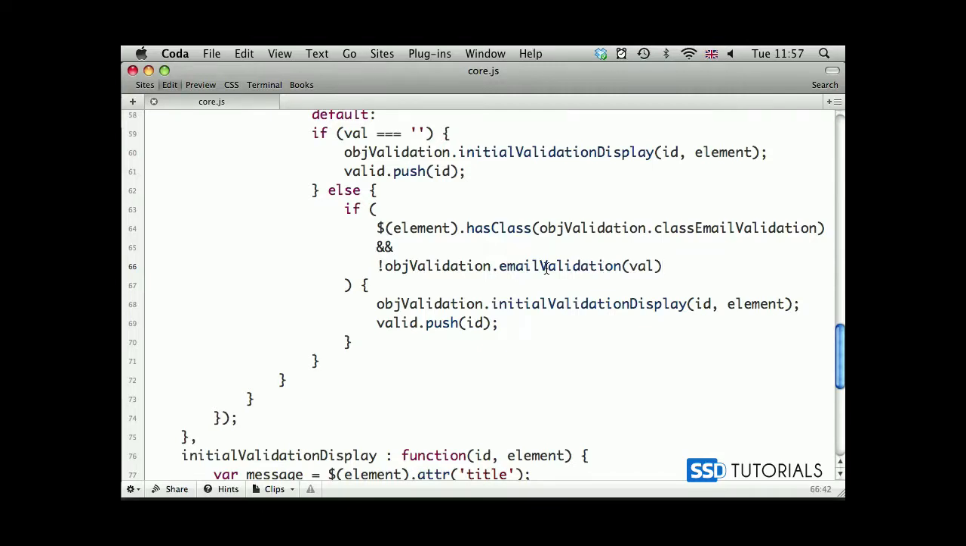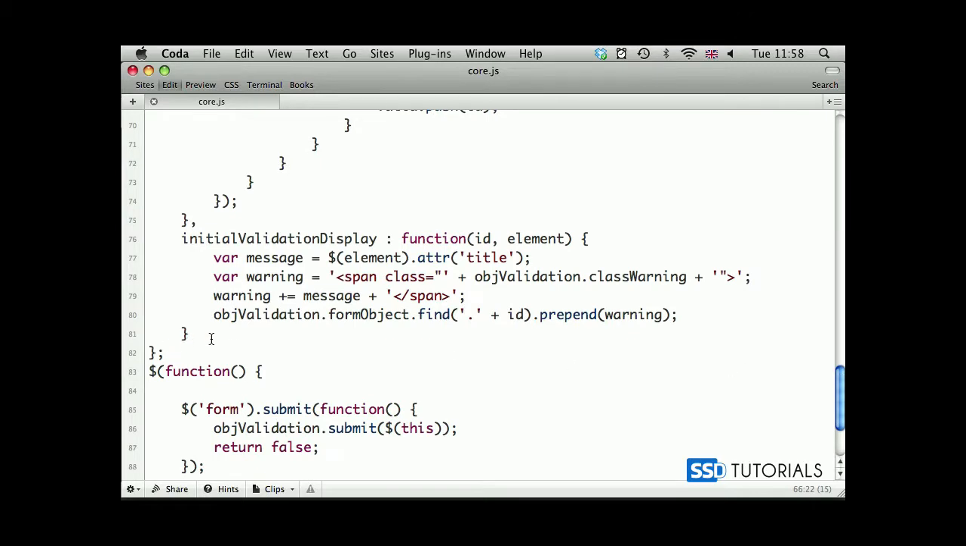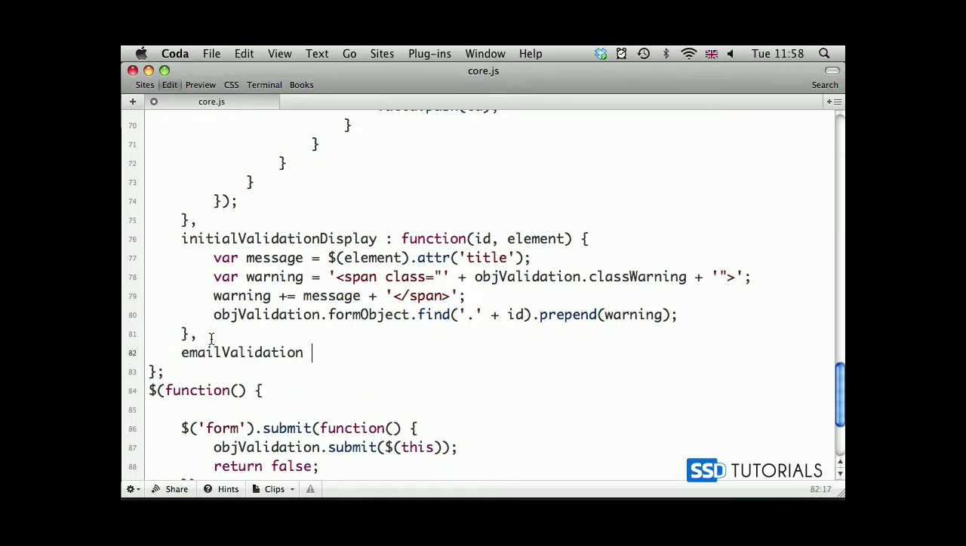Okay, now we're going to have a look at email validation. So copy the name of the method, scroll down, and after our initial validation display, semicolon, new method, function, and we're going to be passing one parameter, which will simply be the email address. So email, there we go.